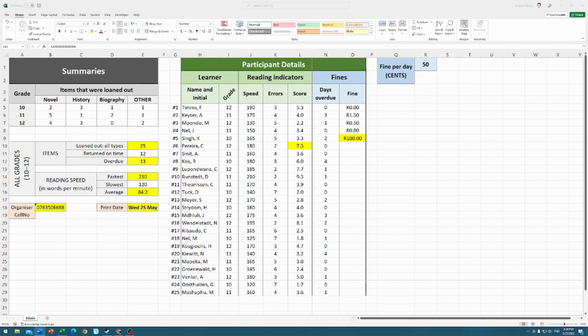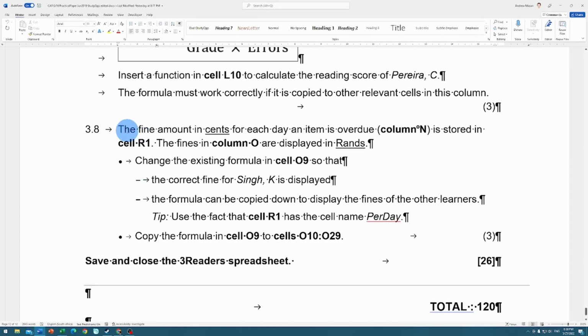The final thing that I need to do is number 3.8. They say there's a fine for the number of days something is overdue, and that is stored in cell R1, and the fines are in column O. I need to work out the correct fine for Sing K, but I also need to note that the formula must be able to copy down to other learners and still work out. They tell me that cell R1 has been named already, per day. So let's have a look.